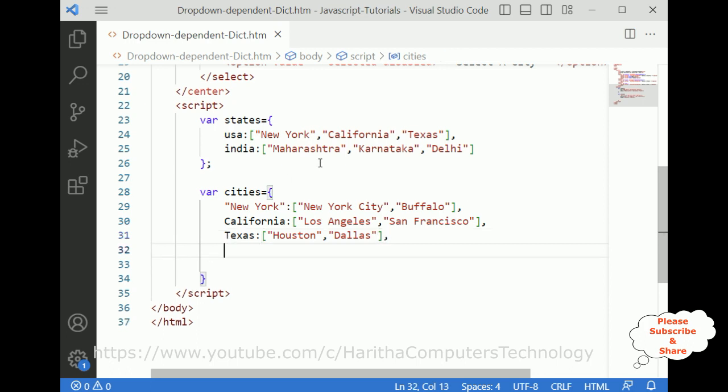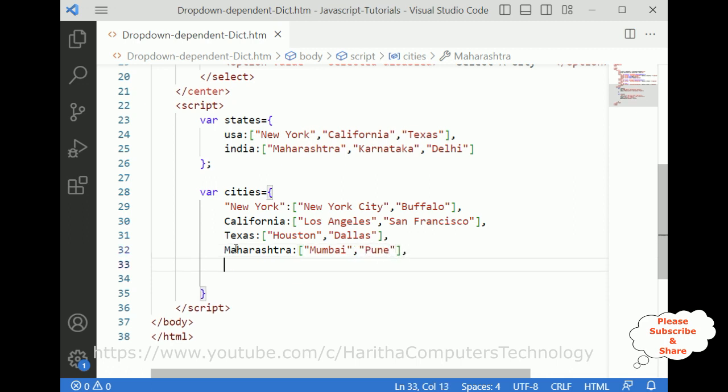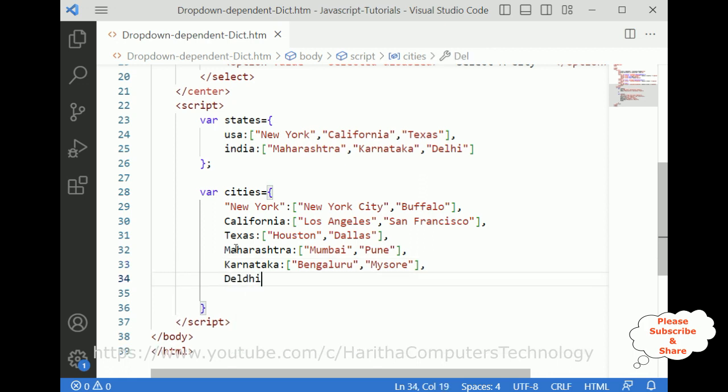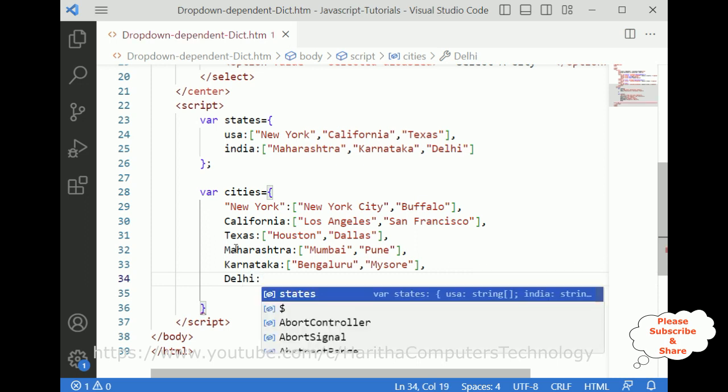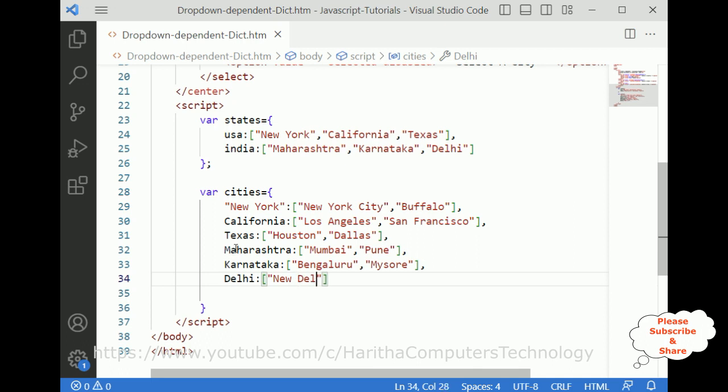After that we have India. Now Maharashtra. First copy this one, Maharashtra, colon. In Maharashtra we have Mumbai and Pune. Let's add Pune. Karnataka, we require Karnataka. Bengaluru, and Mysore also. There are 2 city names I am adding. Just for the demo purpose, I am not adding many cities here. So Delhi, and the Delhi is New Delhi, and Noida is there.